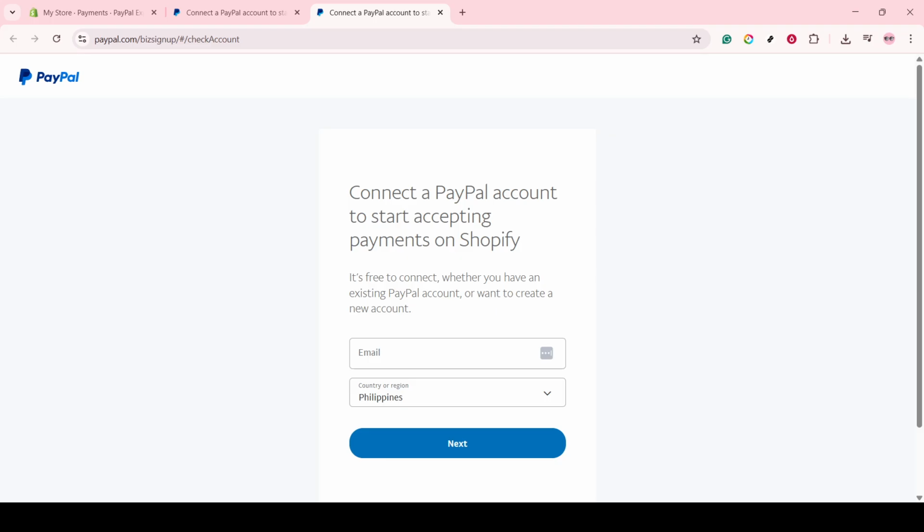After entering your email, click on Next. This will guide you through the logging in process for PayPal. Pay attention to the prompts and directions because you'll be confirming critical information that ensures your Shopify store is correctly linked to PayPal. If you happen to encounter any difficulties, PayPal's customer support is typically very responsive and can assist in resolving any issues you might face.